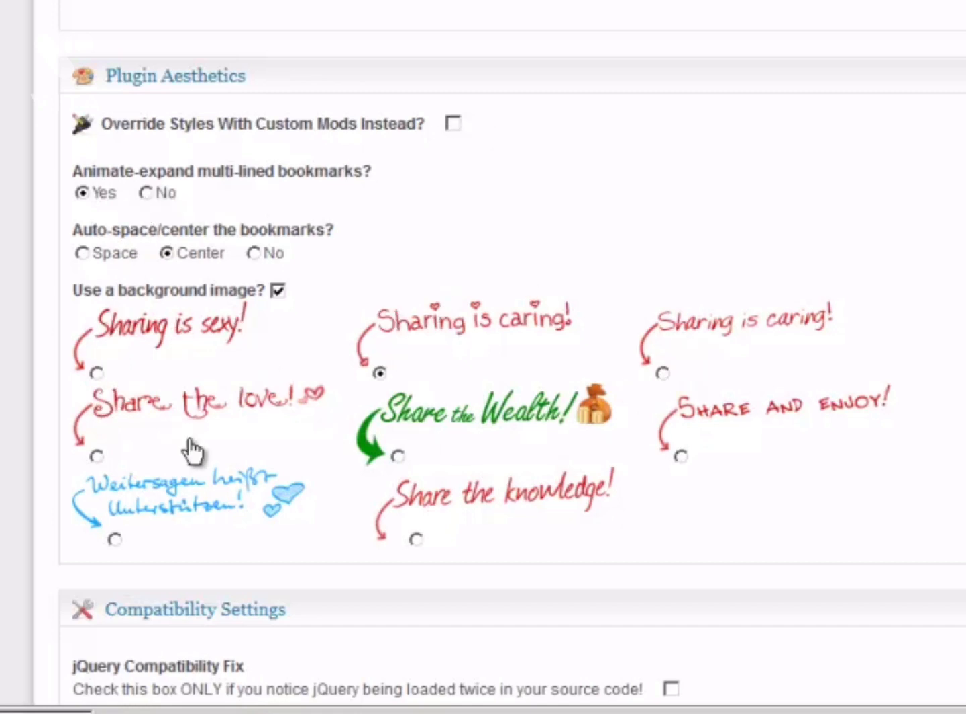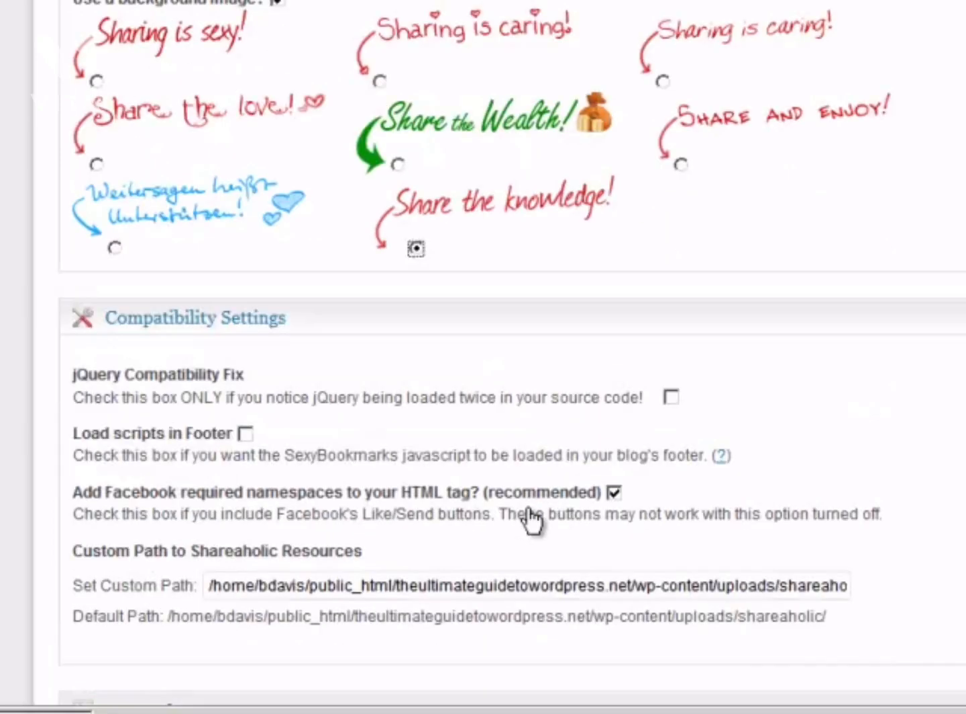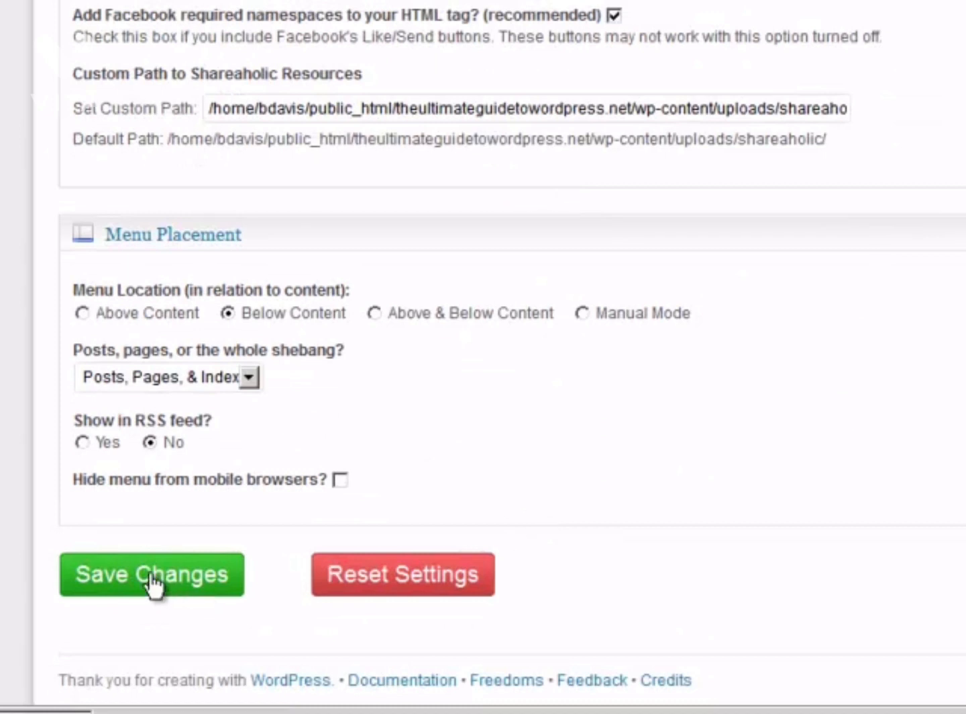What you do need to do is pick one of these kind of handwritten looking things. I don't really like any of them, but I'll choose share the knowledge. And then for menu placement, menu location in relation to content, above content, below content, you always want this below the content. You don't want to encumber people too much with extraneous stuff that doesn't really apply to the content that they sought out in the first place.